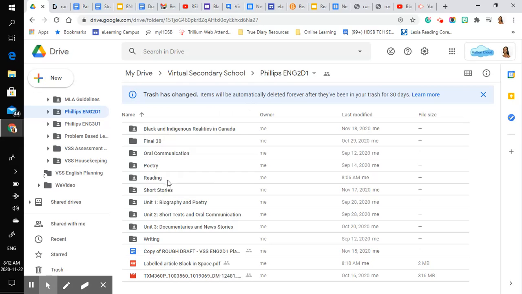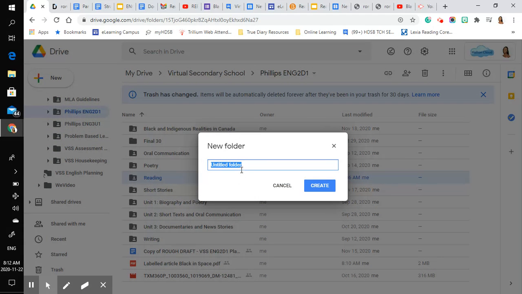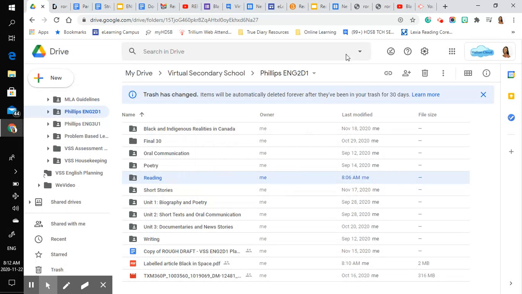So right here, you'll see in my Google Drive ENG2D folder, I've created a reading folder. What I want to do to make that folder is go to New, Folder, and then call that folder reading. So that when you have documents that I have assigned for you to read and work with, you've got all of your readings for ENG2D right there in that folder.